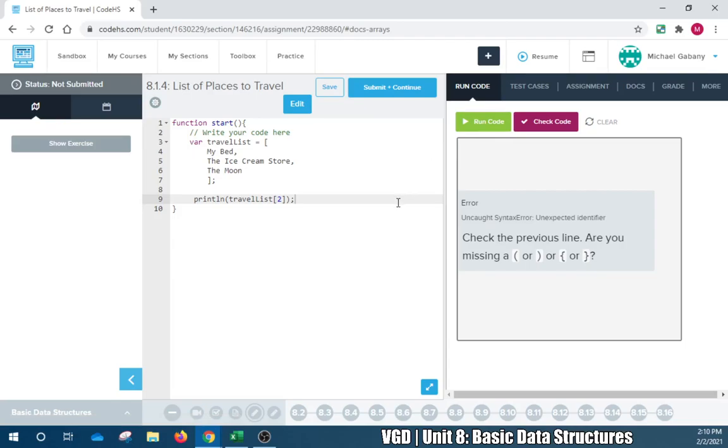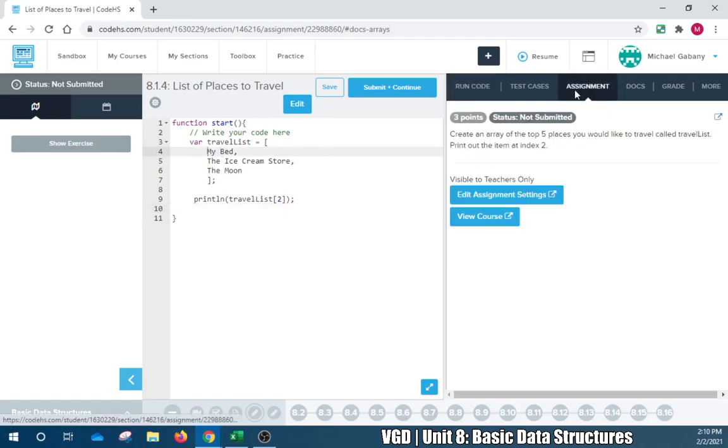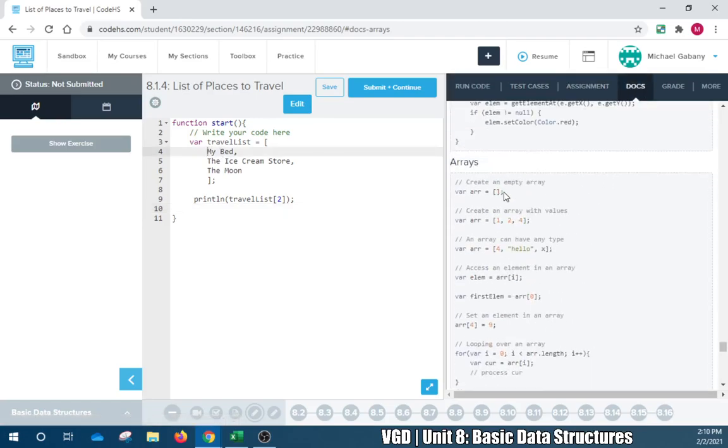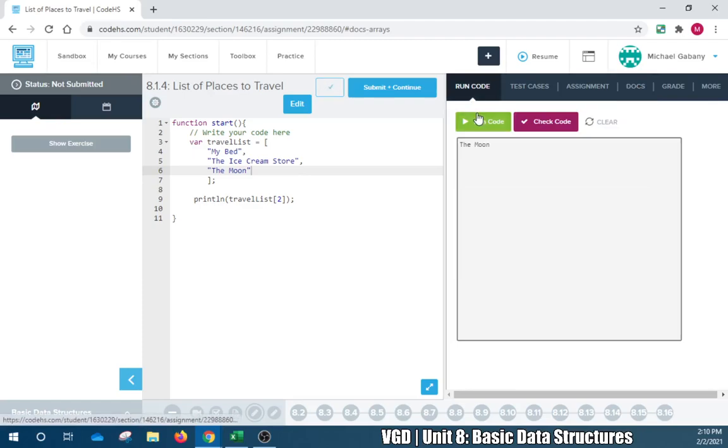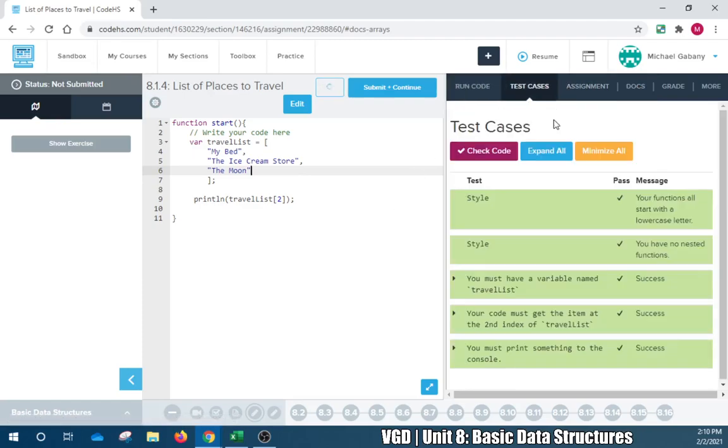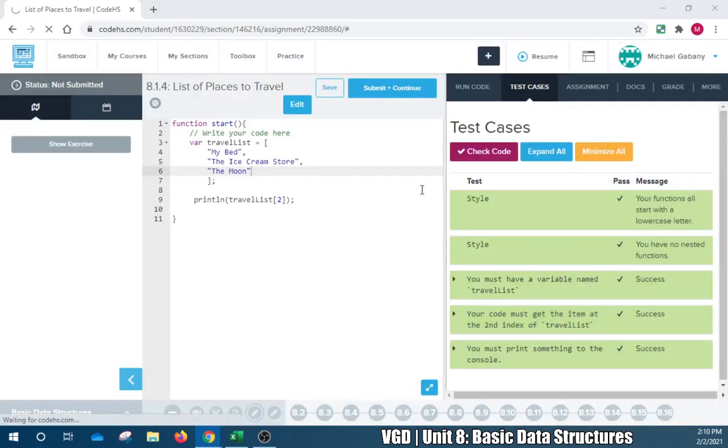Is there an error somewhere? Oh, yeah, I know. I forgot to put quotation marks, because this is a string, we have to make sure. The moon. Good. Submit and continue. Is good.